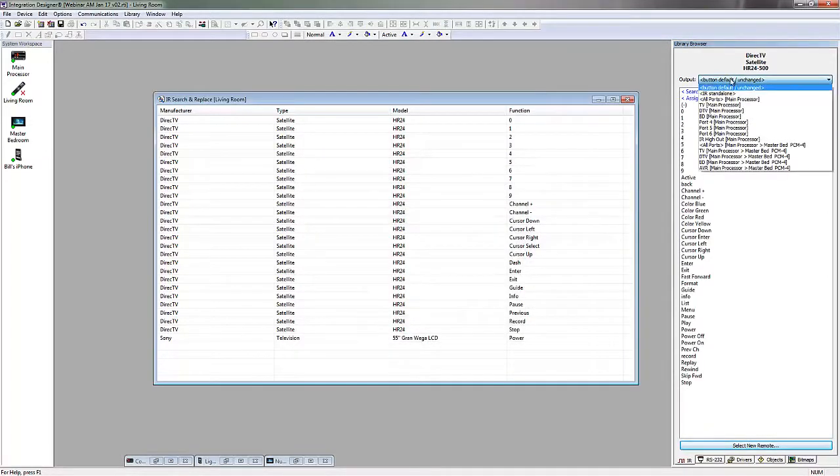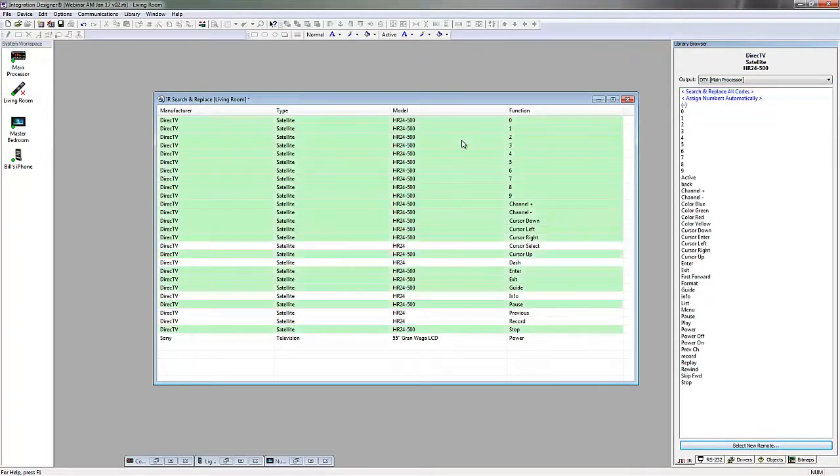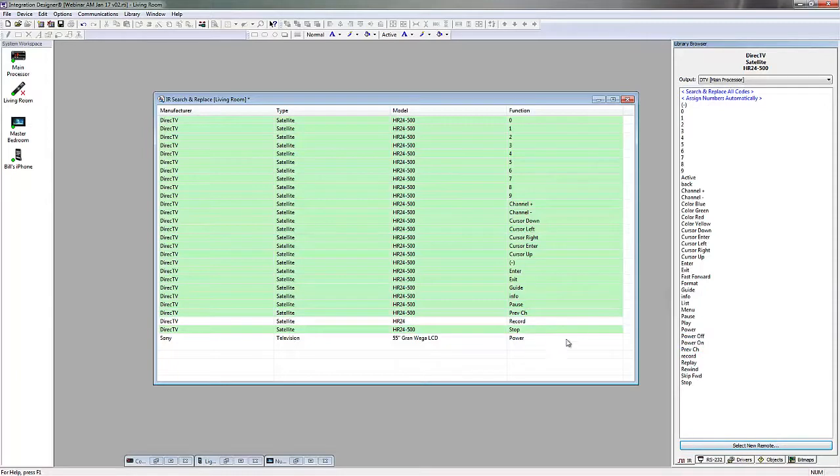I'm going to go to my port route, the DirecTV and the main processor, and then I'm going to search and replace all the codes. Boom. All of them except for those that have a different function description will change over. So in this case, I would need to find the cursor enter command and place that there, the actual dash and put it there, the info button with a lowercase i and put it there. We don't make assumptions for anything, so if it doesn't come over, you may need to just drag and drop it over.